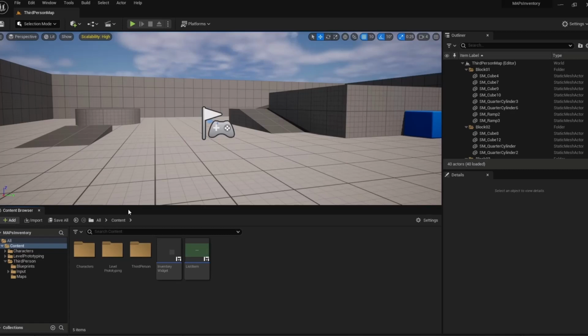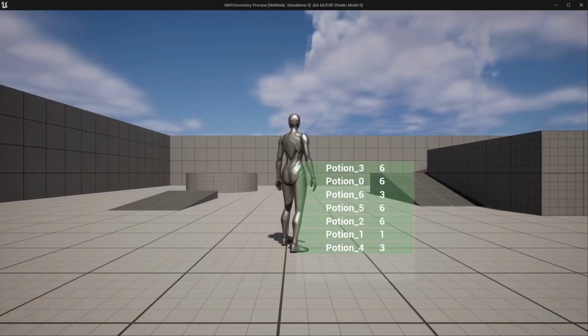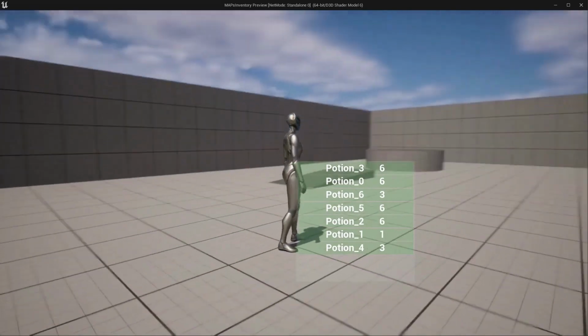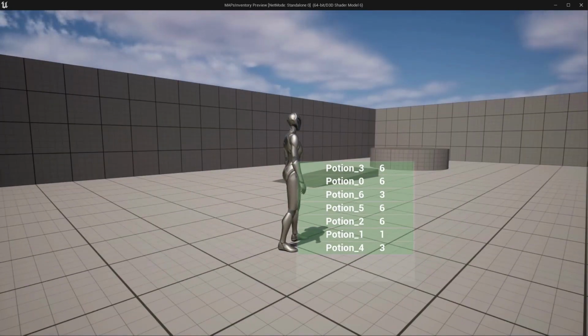In today's episode, we're going to explore how to use maps for an inventory system in Unreal Engine using blueprints. We'll dive into setting up a data structure for items and using the item structure as a key with the integer to keep track of the quantity in our inventory.